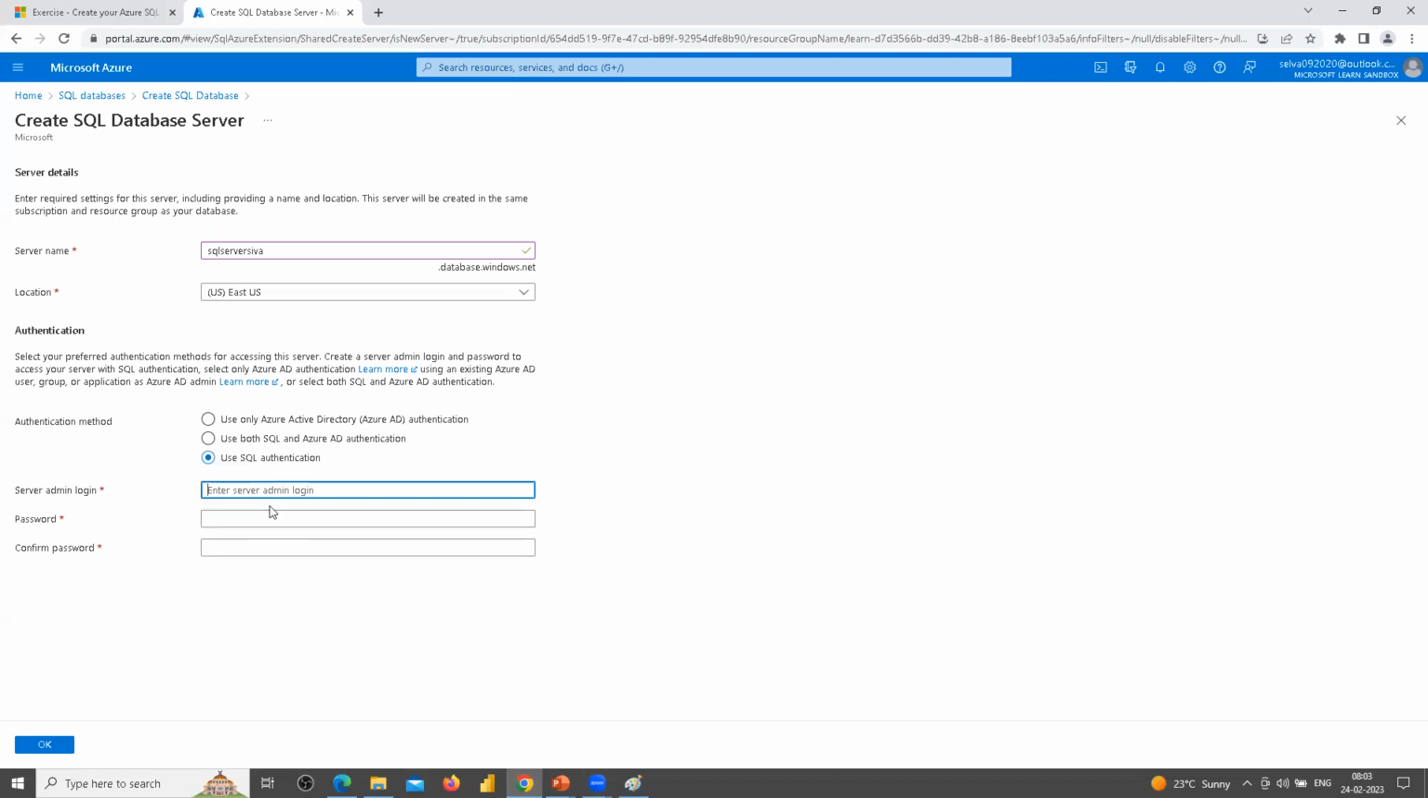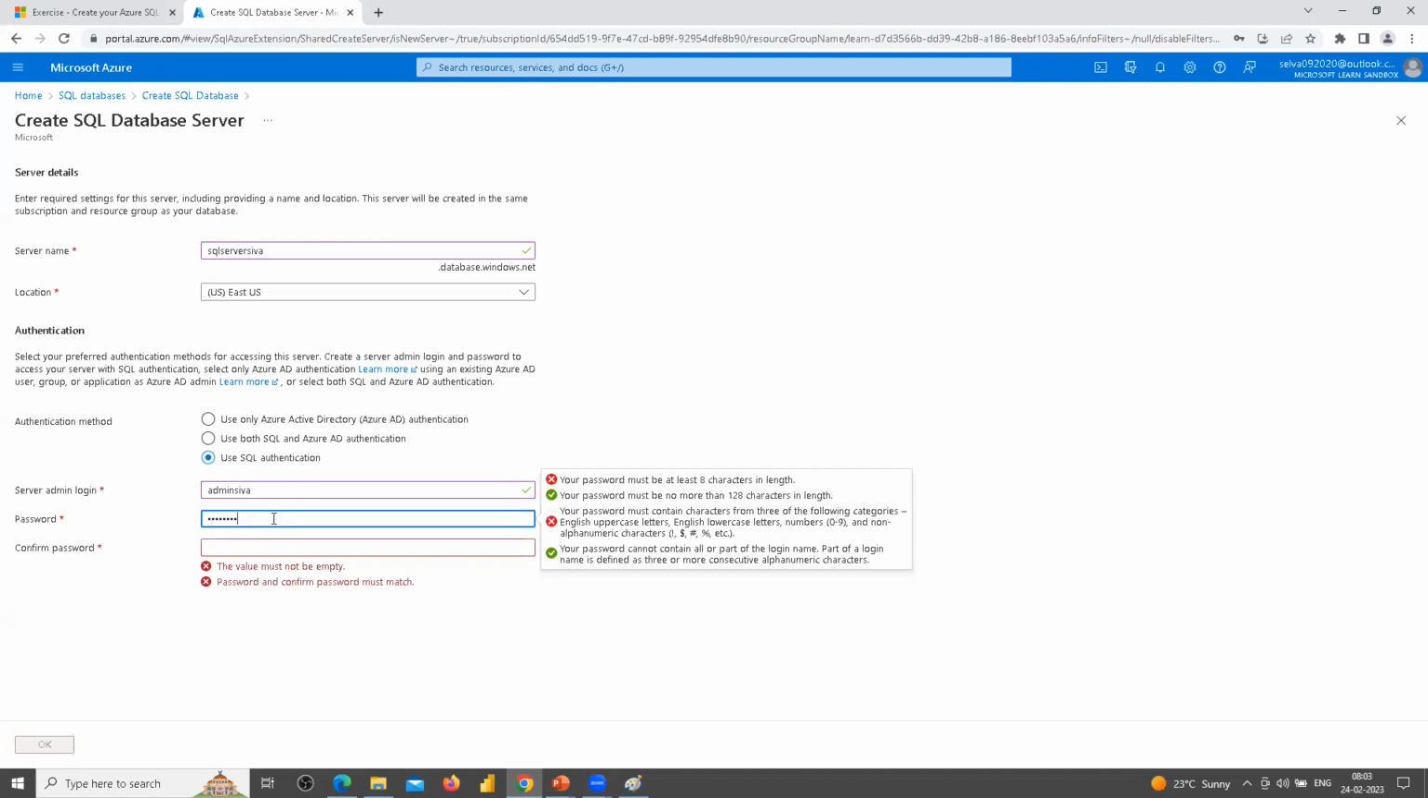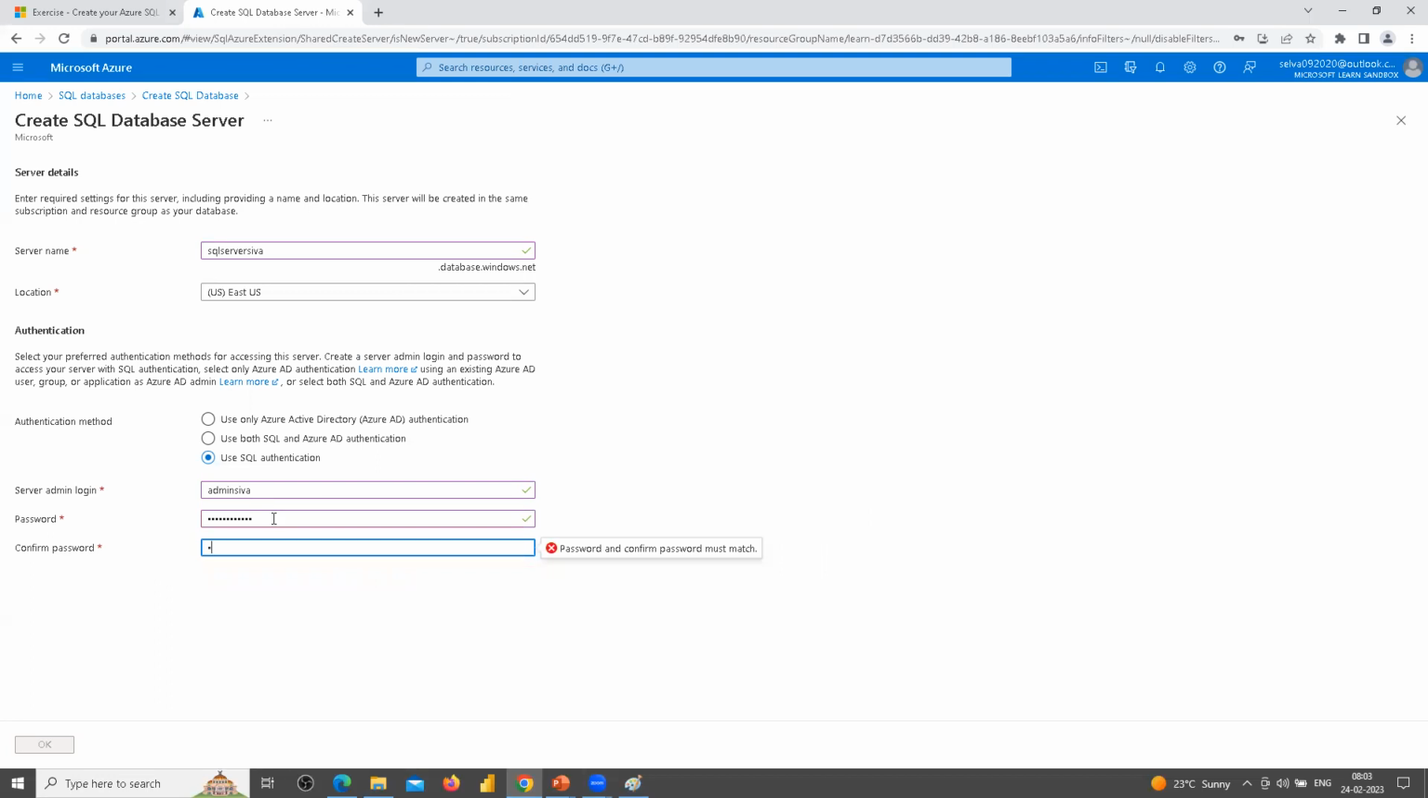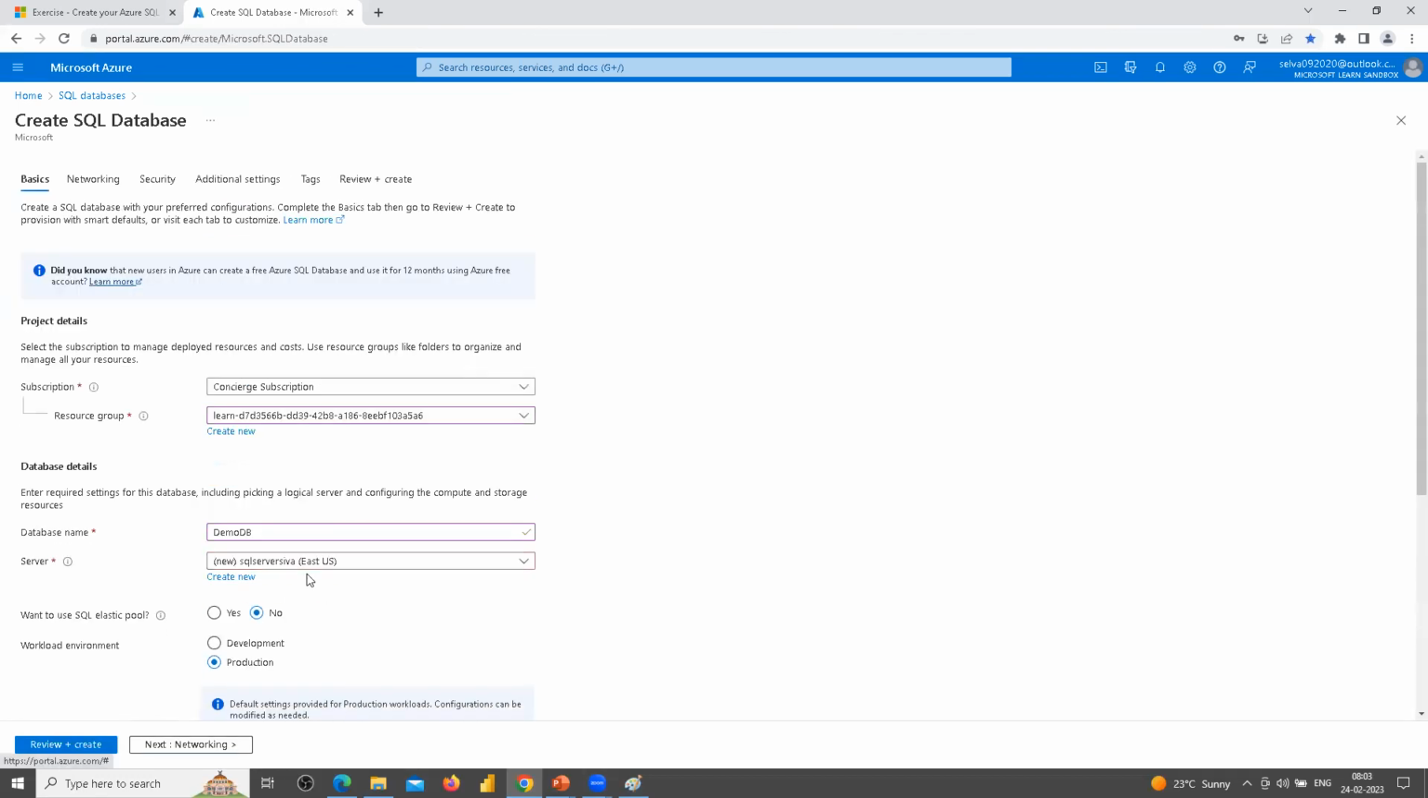So here, for the admin name, I'm going to use one simple name, admin Siva. The login name, you have to mention that, and the password for that admin login. So confirm that one. Then click OK.